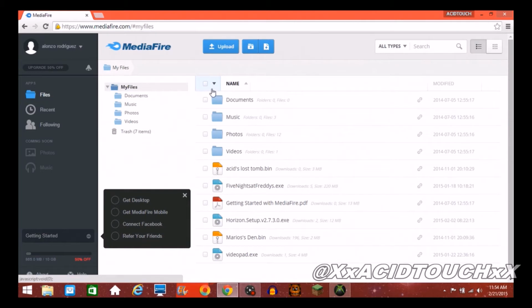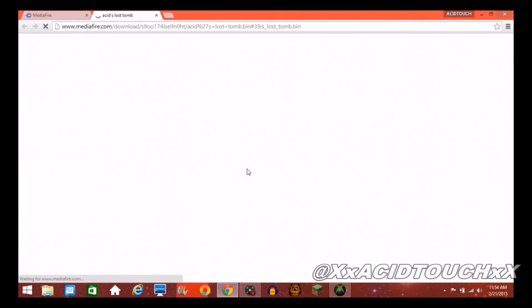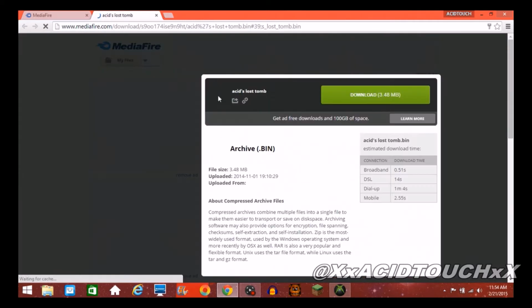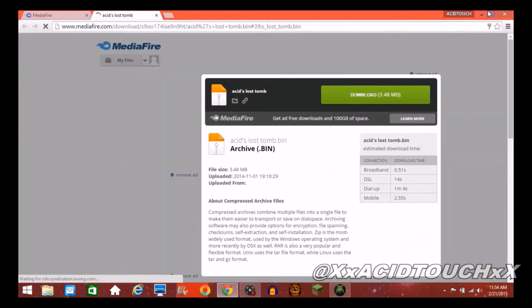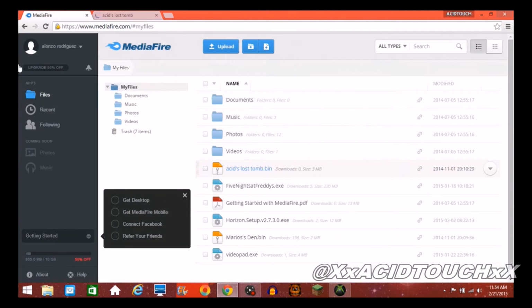Okay, now you can see a few things that I have. I have Five Nights at Freddy's, Acid's Lost Tomb. That's a map that I'm going to give you guys to download. So you just click this, and it says download map. Now, all you gotta do is simply hit download. Once you download it from the Mediafire account or whatever the link is, YouTube usually is where you can find people who upload their maps, because of course they make all these videos.